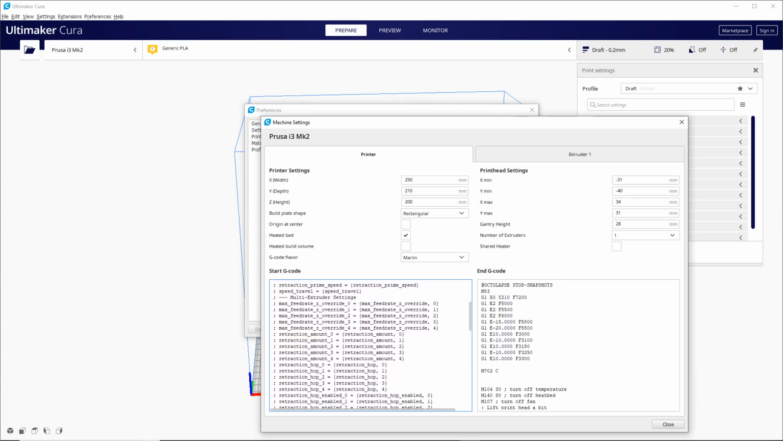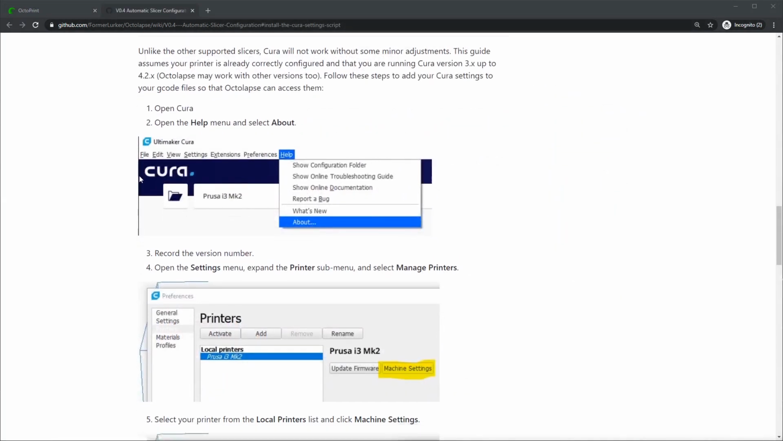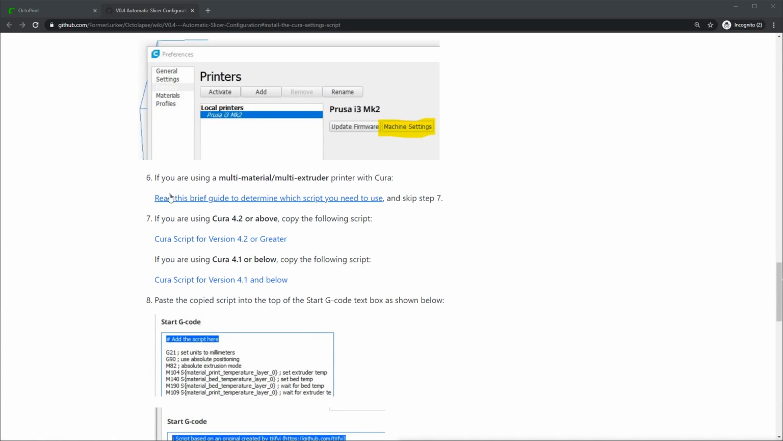So you can find this script by going to the wiki, and oh, I'm in the wrong page. Let's go to Octoprint, and there's a little section here that explains what setting script you need to paste into your start G-code.